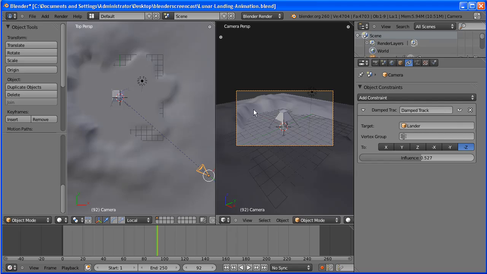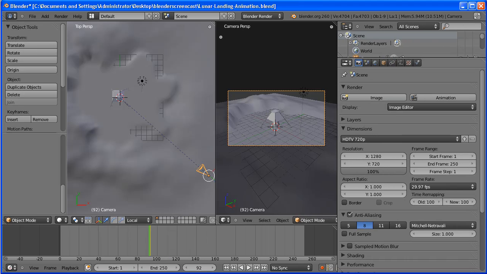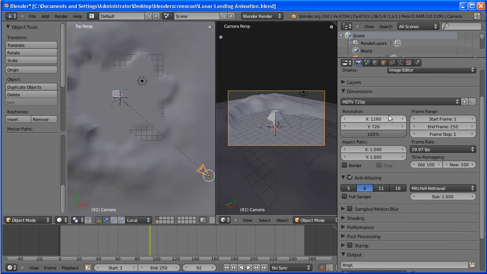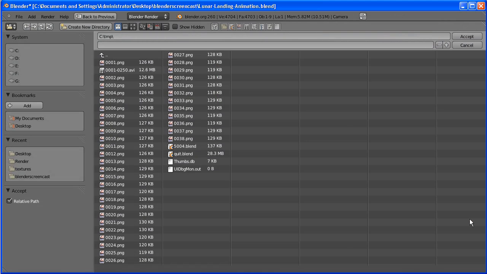Now let's do a test render. We'll go here into the render settings, little camera. Need to choose a path. First of all, let's look at our frame size. It's 1280 by 720. Going to adjust the percentage down to 50% for the test render. And now we're going to set an output path down here. It's currently going to the temp directory.